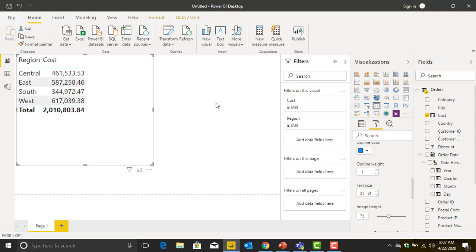Okay, so this is our costs by region. How does Power BI know that Central has 461,000, East has this, South has that? That is because DAX has gone to do a calculation under the hood, and that calculation that has been carried out is what we refer to as implicit measures, because we are not the ones that wrote this calculation to sum up the cost by region, sum up the cost for East, Central, South, or West. It is done implicitly in Power BI.